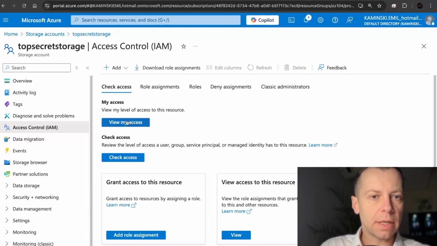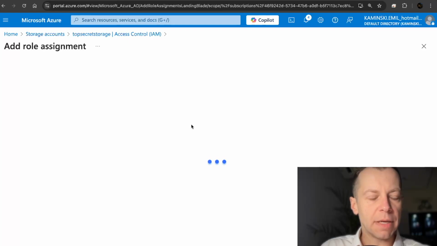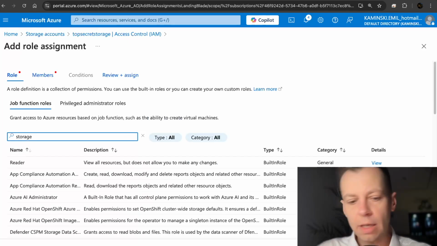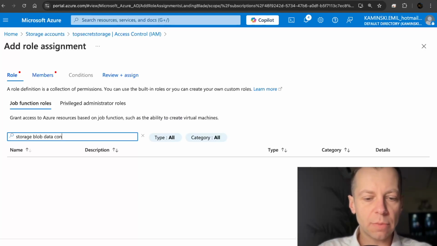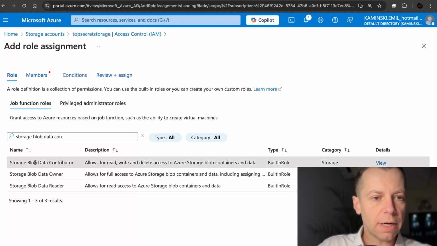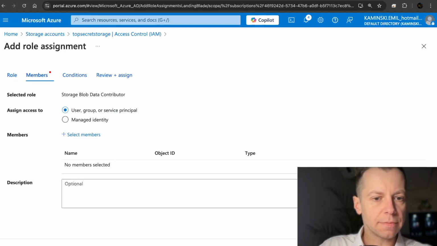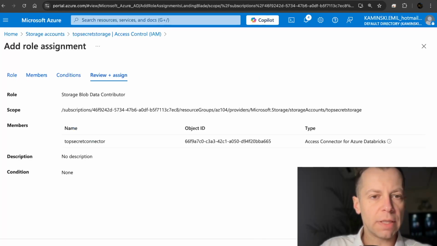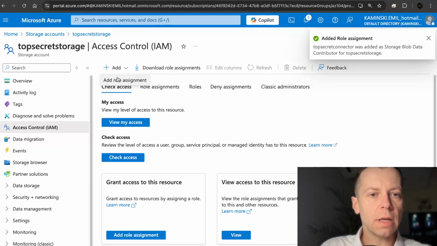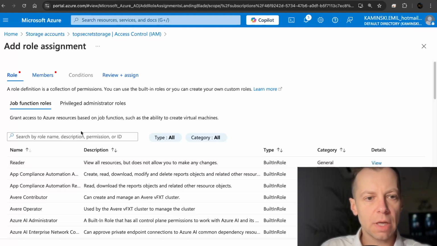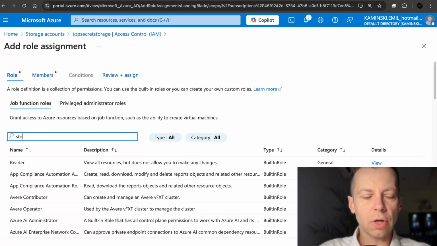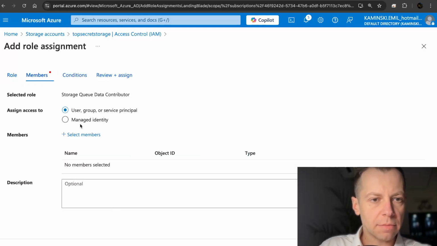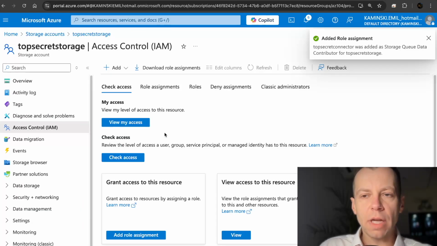Now I need to repeat that. Again, add role assignment, finding the second role, which is storage blob data contributor, which is over here, and again, the same process. Selecting managed identity, add member, finding my connector, select, review and assign. And the third one, the process is exactly the same, just the third one is called storage queue data contributor. That's the one. And next, the rest is the same. Review and assign. Okay, so 3 roles assigned.